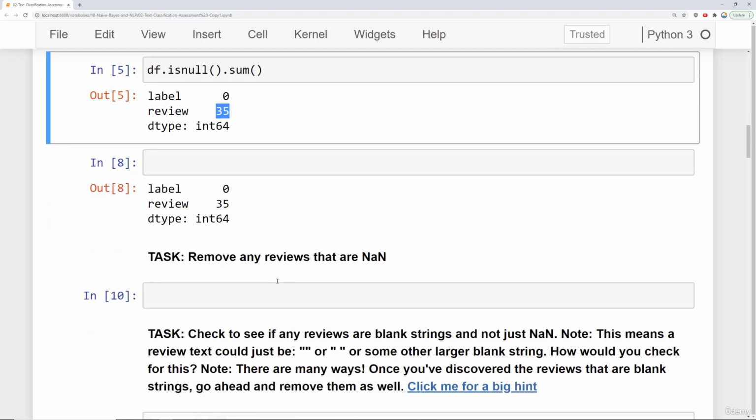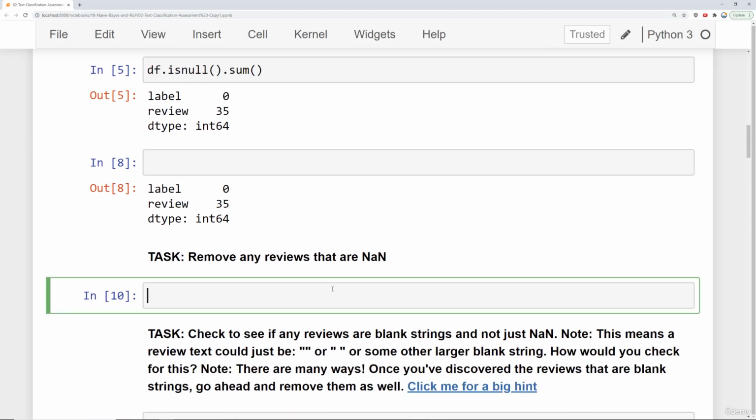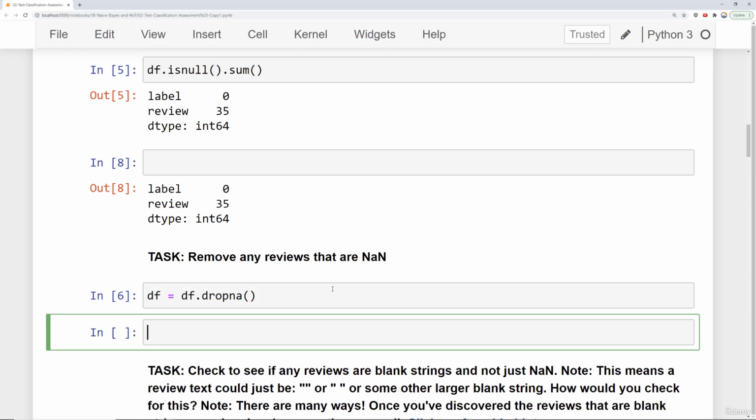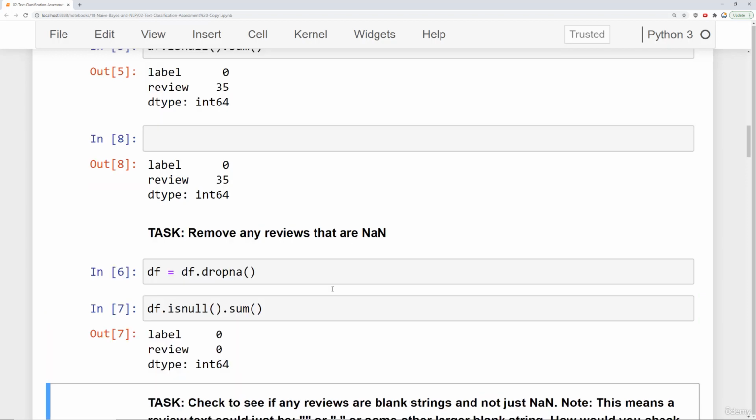So what we can do is just remove any reviews that are null or NaN. So I can say df is equal to df.dropna, which is really the only option we have here because we can't really interpret anything that's just missing all the text. That's essentially just missing all the features. So we're going to say df is equal to dropna, which means if I say df.isnull and then do a sum check here, I should get 0, 0.